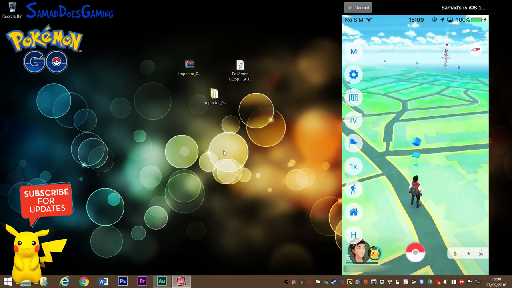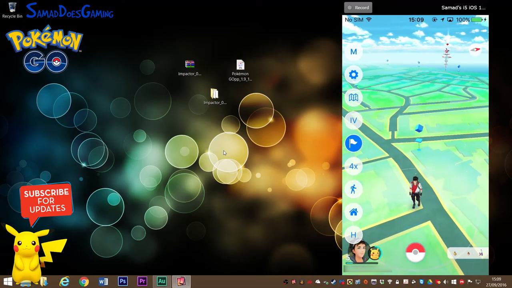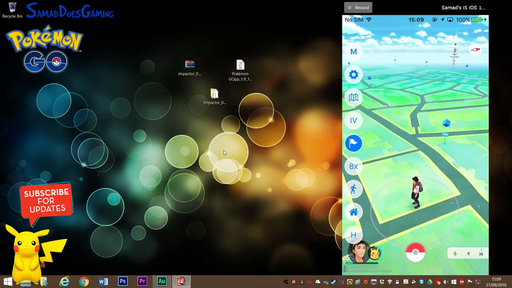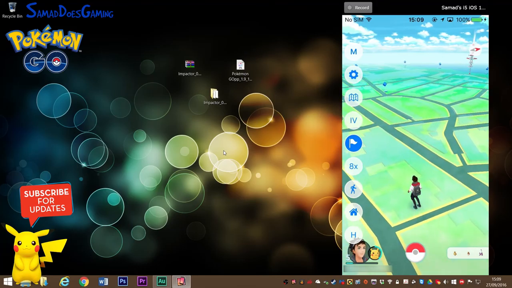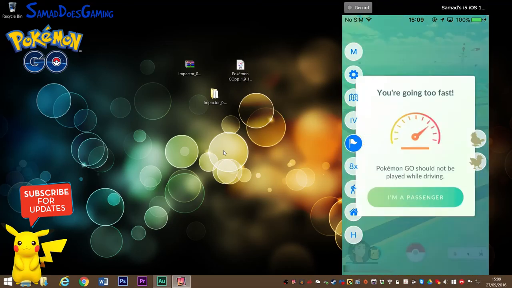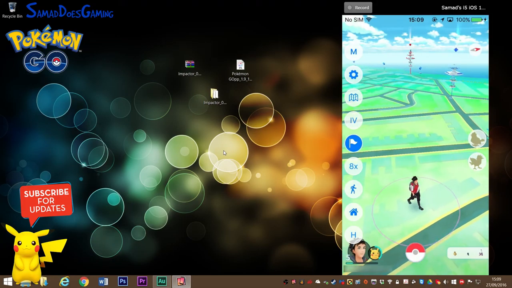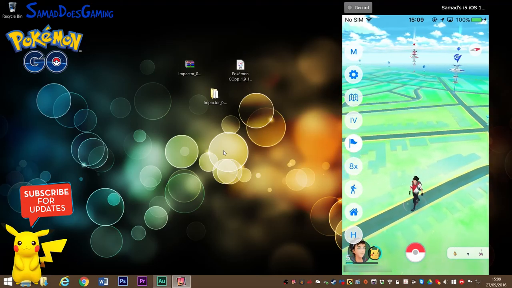What else? You've got your patrol mode as well, so you can patrol around. You've got your speed options, 1x, 2x, 4x, and 8x. So now it's patrolling at 8x, then you can go back down to 1, 2, 4, 8. You can patrol whichever one you want. You are going to get this alert quite regularly, so you just hit I'm a passenger, take off patrol mode.